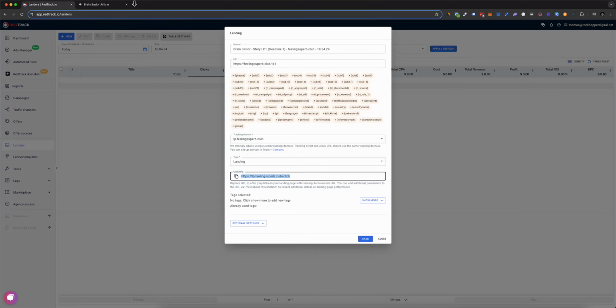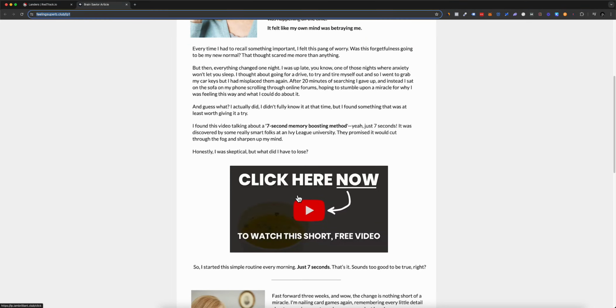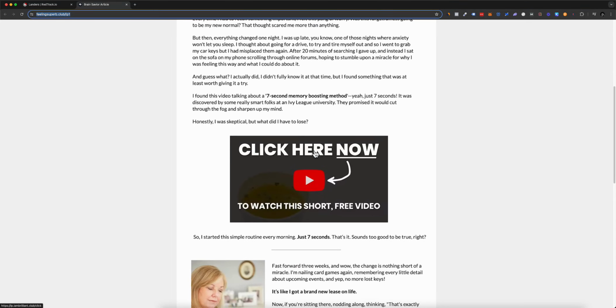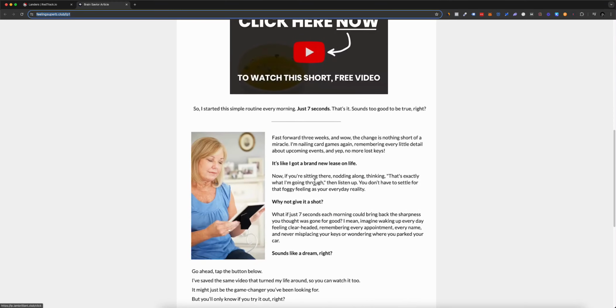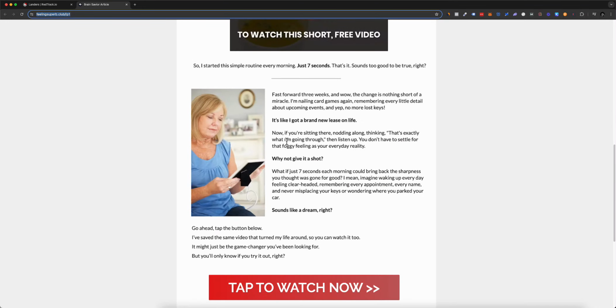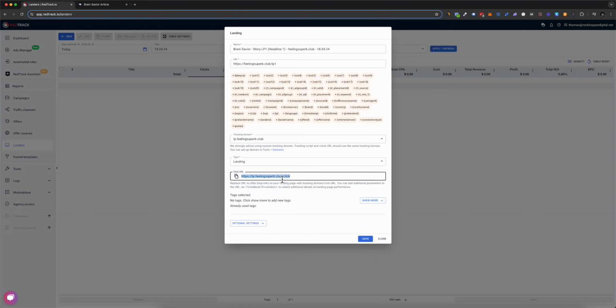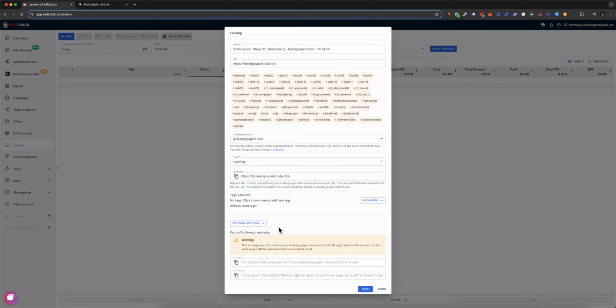So this URL would need adding anywhere there's a call to action. So your image with the click here now, your button, any hyperlinks, any place where you want them to click to move to the next step, you would add this URL to that button or hyperlink or whatever it is, right? Optional settings.